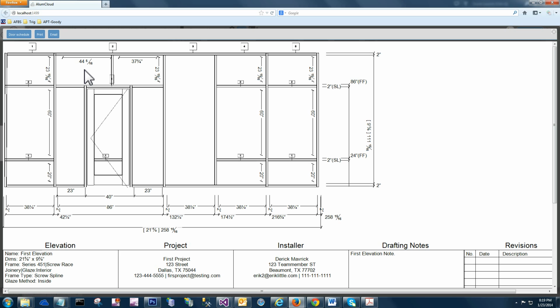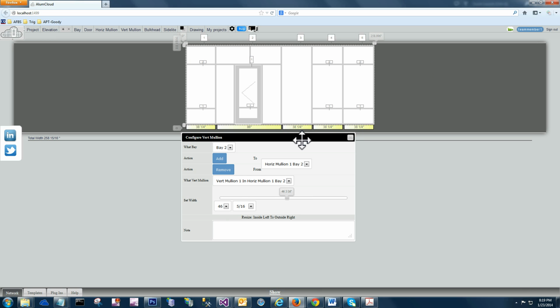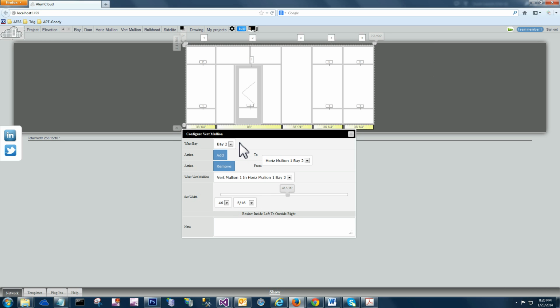We now have 44 and 5/16 daylight opening on the left and 37 and 3/4 inch daylight opening on the right. From the configuration vertical mullion dialog box, you can also add another vertical at this point if you wanted to.